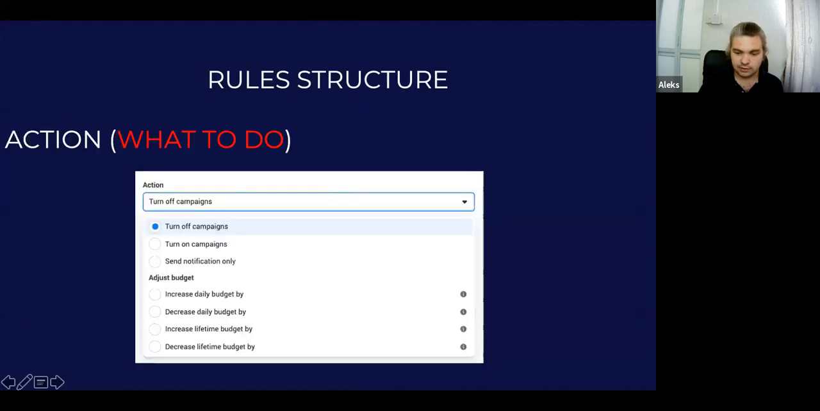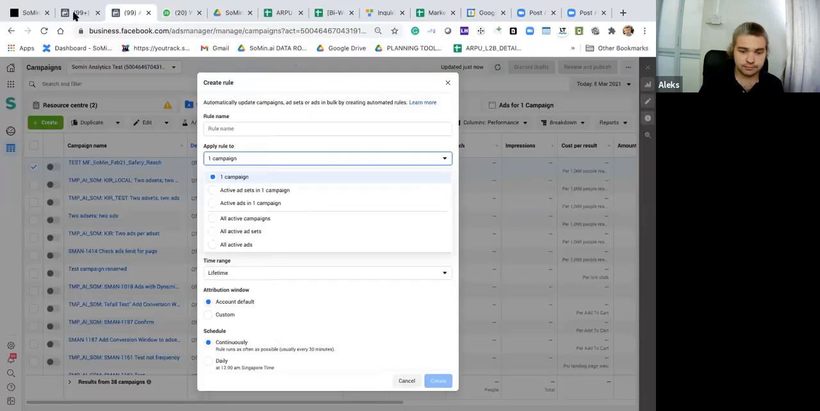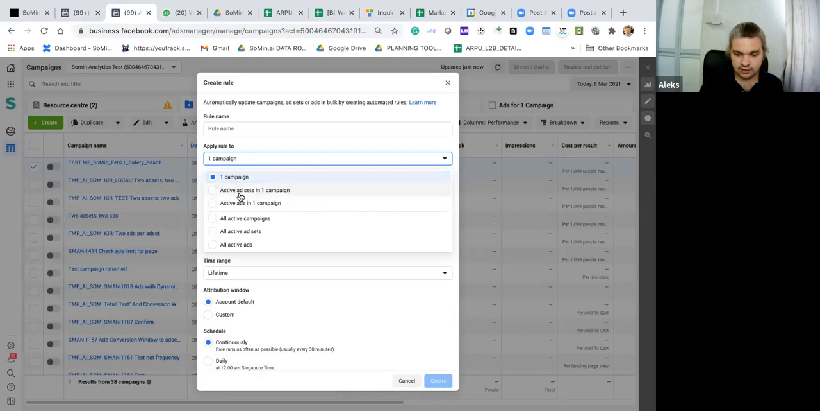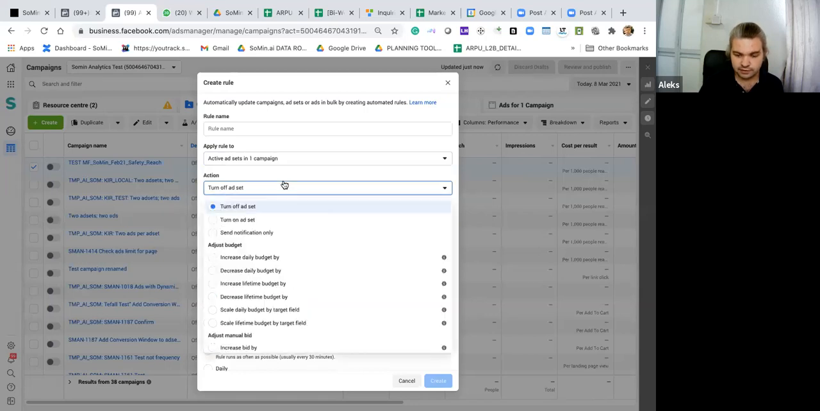So we also have action. What's going to be done? Actions can be turn off campaign, or increase daily budget, or decrease daily budget, or increase lifetime budget, or decrease lifetime budget. These are the options that are applicable to a campaign. But of course, if you go into Facebook and you create a rule that gets applied to active ad sets inside a campaign, the action options will be different.